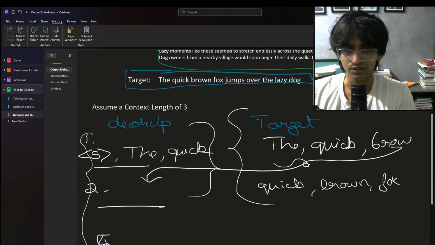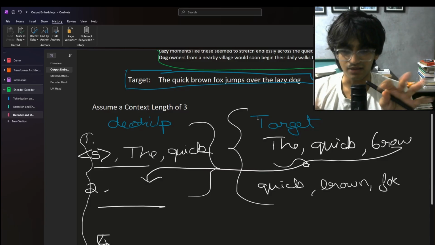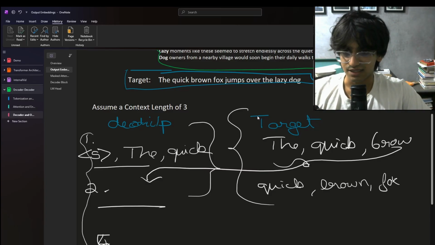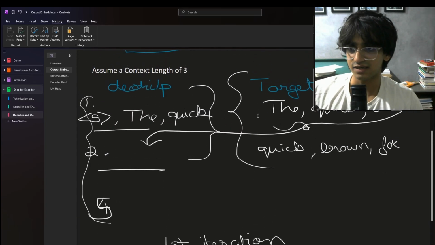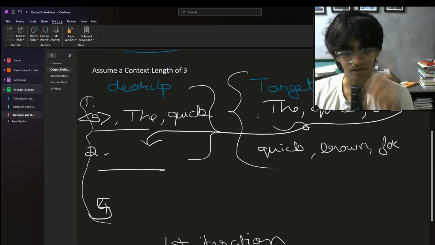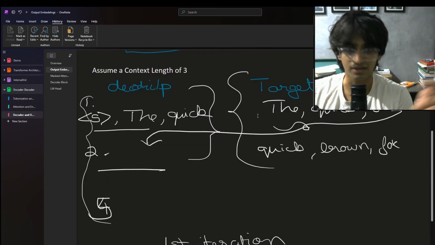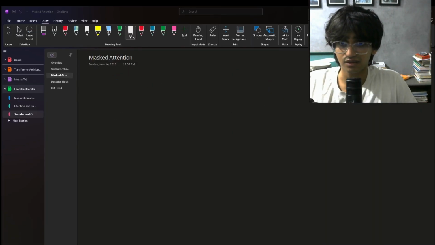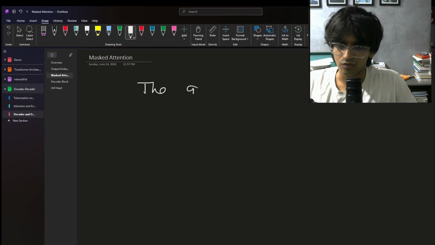So that's how that works. And now I'm going to explain masked attention. The reason I explained the decoder input and the target is that it'll make more sense when we talk about masked attention. So let's get into that. Let's take a subset of the previous one. Let's just take "the quick brown".